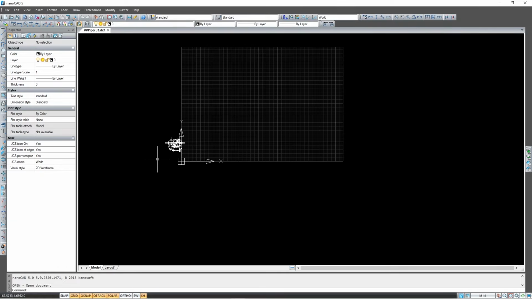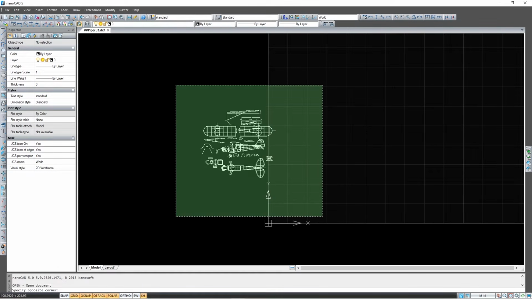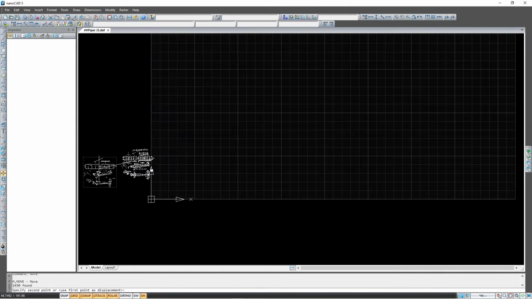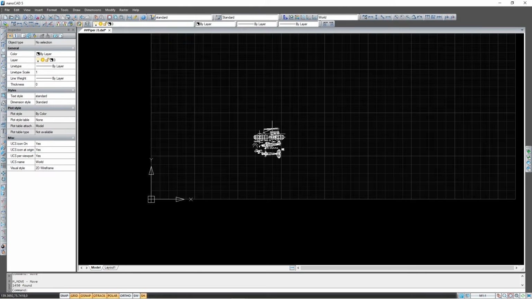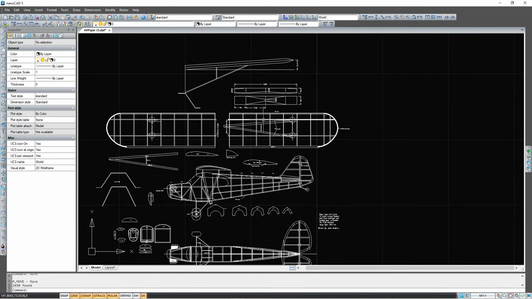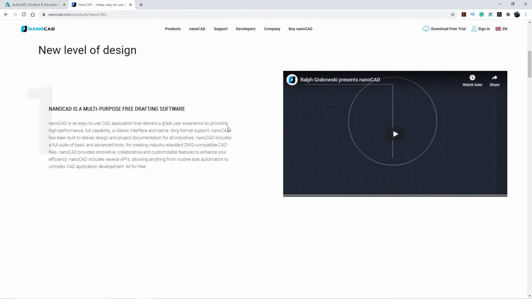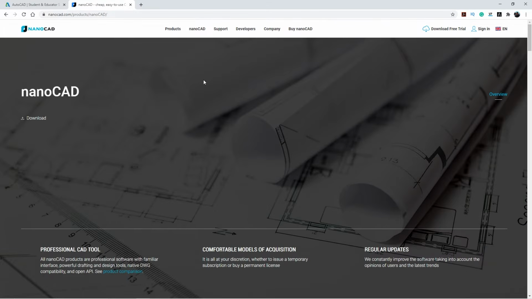And here we have it. I don't know why it's off to a side, so let's move it. We can use commands just the same way as in AutoCAD, the same names of the commands and stuff like that. And to download Nanocat, you just go to this link. I'm going to provide all the links in the description below, and then you have to click here and download.